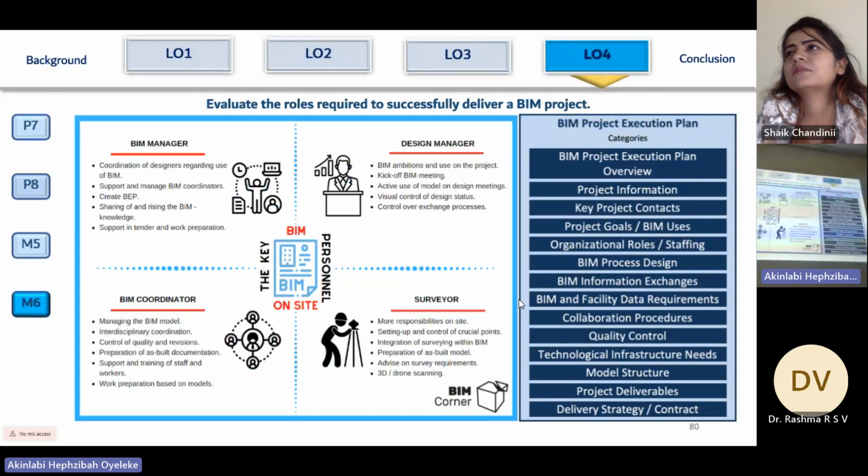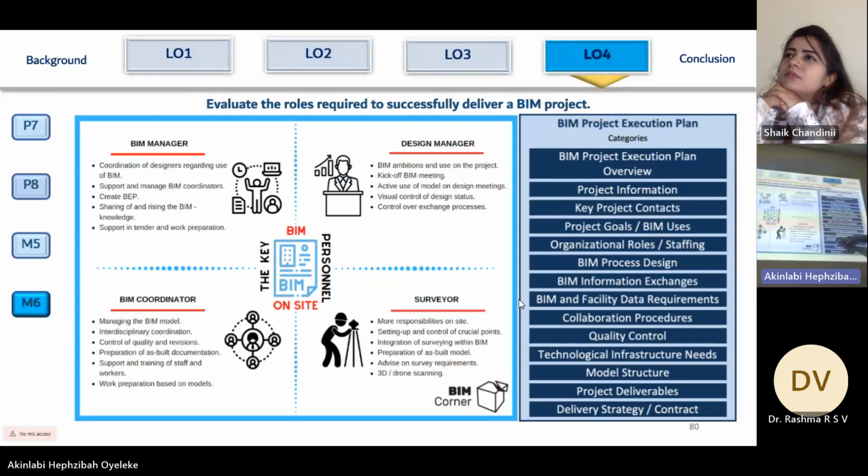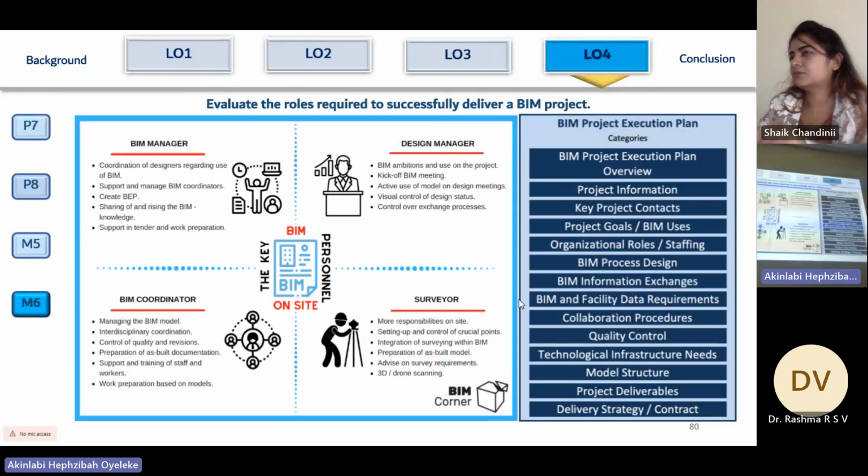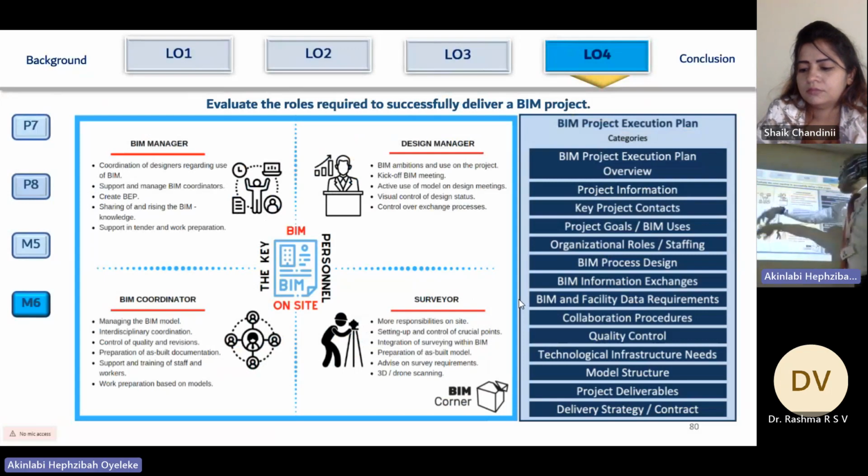Collaboration procedure is what information, who is giving what information at what point, the quality requirements. What is the acceptable standard for this project? What infrastructure is going to support BIM? Am I going to use cloud for this project, or am I going to use an on-site application to manage? So that function is carried out by the BIM manager.